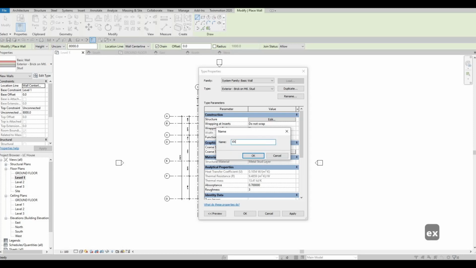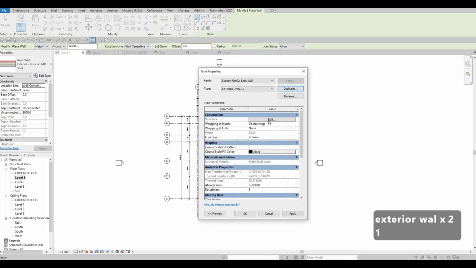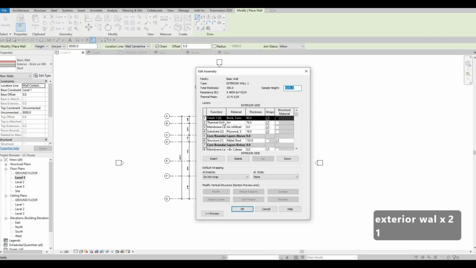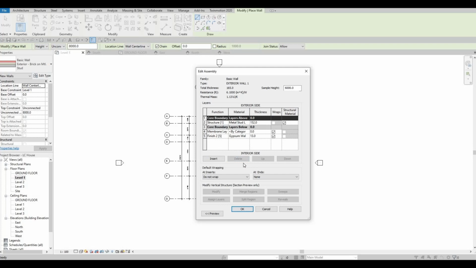Type in exterior wall number 1, press OK, and then click on edit, and then you can delete all of this except for the middle. So 5, 6, and 7: core, structure, and core boundaries. Those are the things that you cannot edit. So if we edit now, if we go here, this will be grayed out. This will be grayed out as well. Go to the membrane layer, delete that. And now we're stuck with 3 of these.